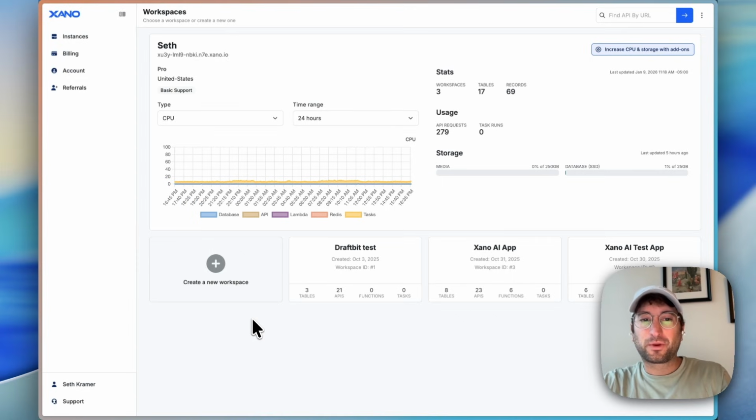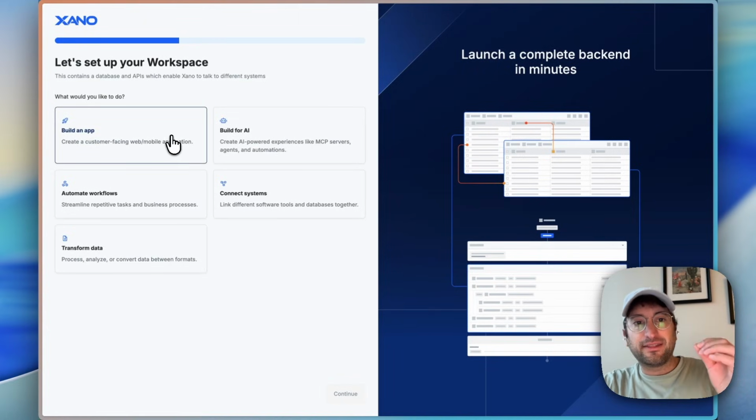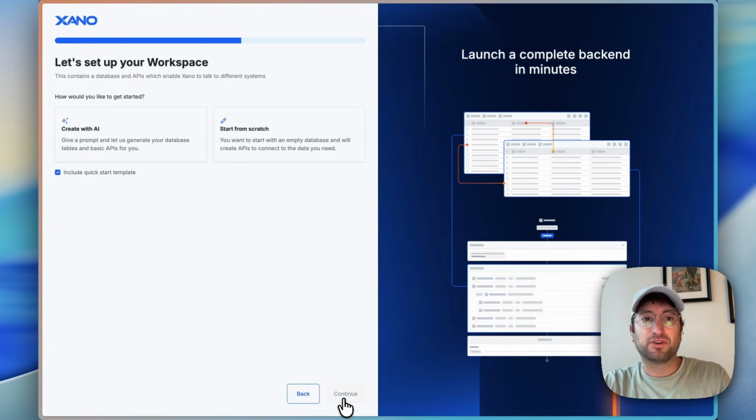Let's jump in. First thing we're going to do is create a new workspace. I'm going to click that button. And then to set up the workspace, I'm going to say we want to build an app. So I'm going to say create a customer facing web/mobile app.